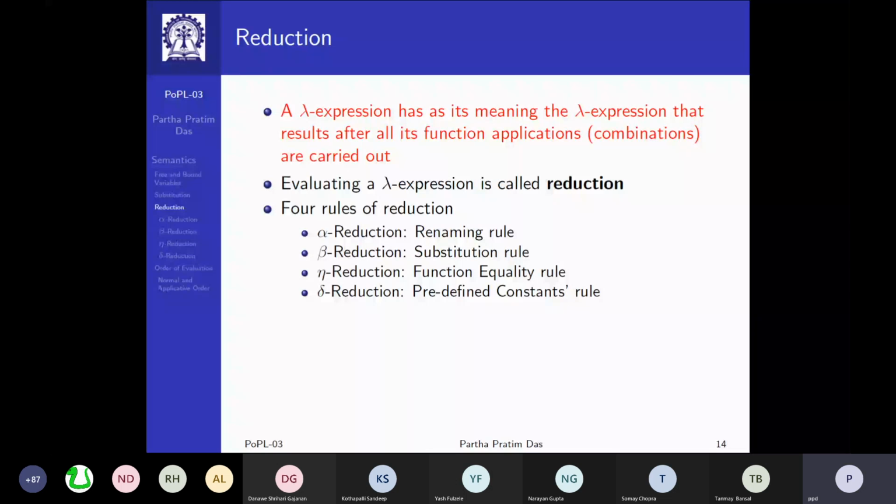The first rule is alpha reduction, which is renaming, which you have already kind of seen. I will again formally define. The second rule is a core rule of defining semantics, which is the substitution rule, where you actually do the function applications. Eta reduction supports the process. It is called the function equality rule.